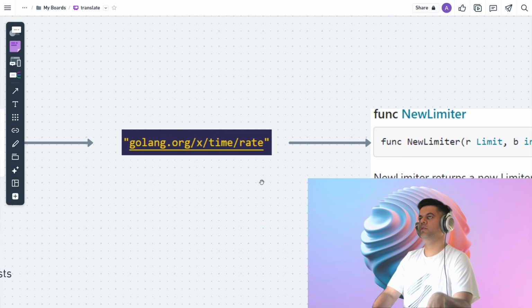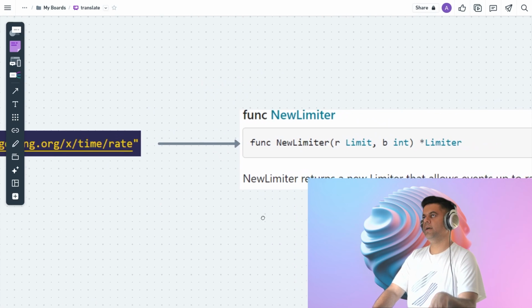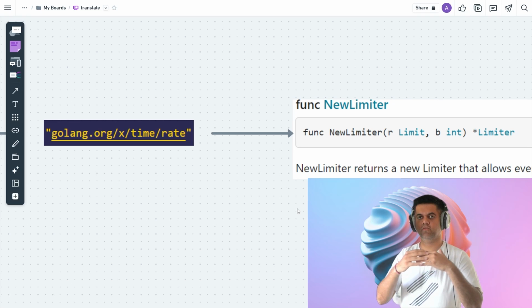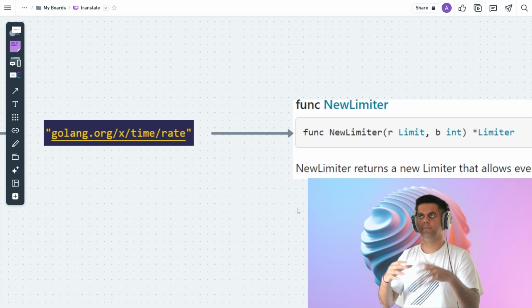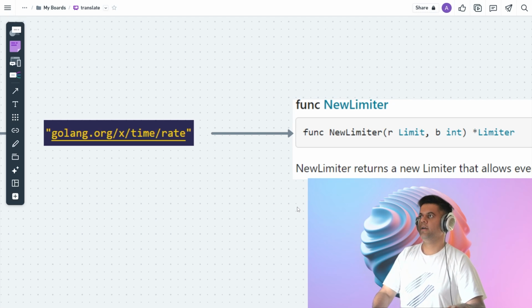For this, we're going to be using this package called x/time/rate. So you might want to check out the documentation of this package. And this video is not a basic video in the sense I won't be covering the basics of Golang. You're expected to know that because you've probably built a lot of projects already. This is when you already have a project and you want to think about rate limiting now, right? That's the right time to be watching this video.